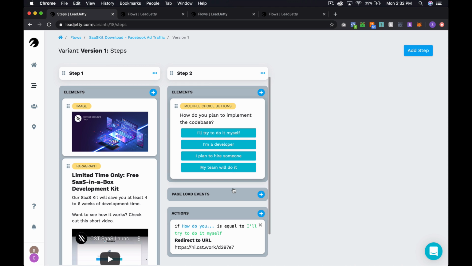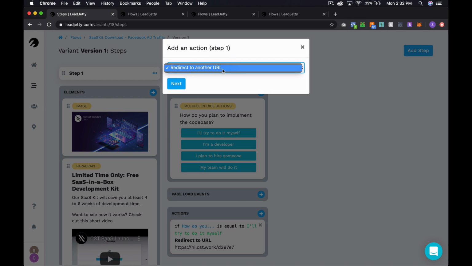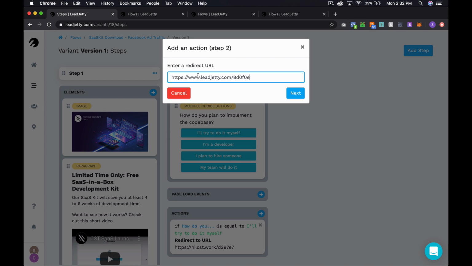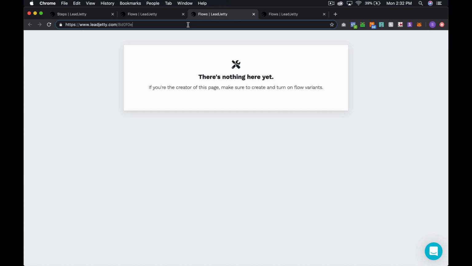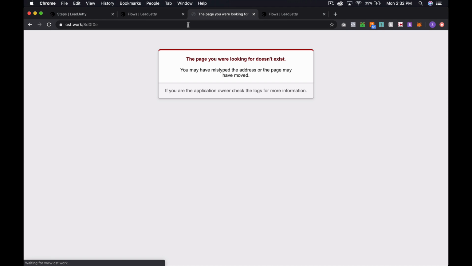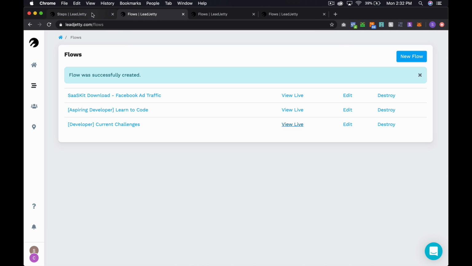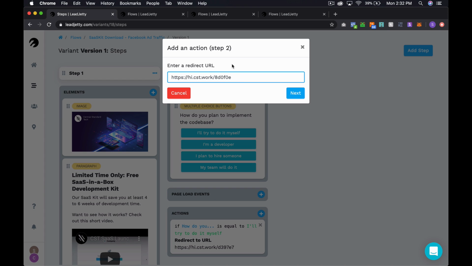Okay, so I'm going to add another action, which is "I'm a developer." So redirect to another URL. Next, that's the URL I just entered, and I'm going to go ahead and change this to be cst.work, and just double check that up here again. Page I'm looking for does not exist. Oh, it's because I went to the wrong place. Hi.cst.work. Okay. It's always good to double check things.